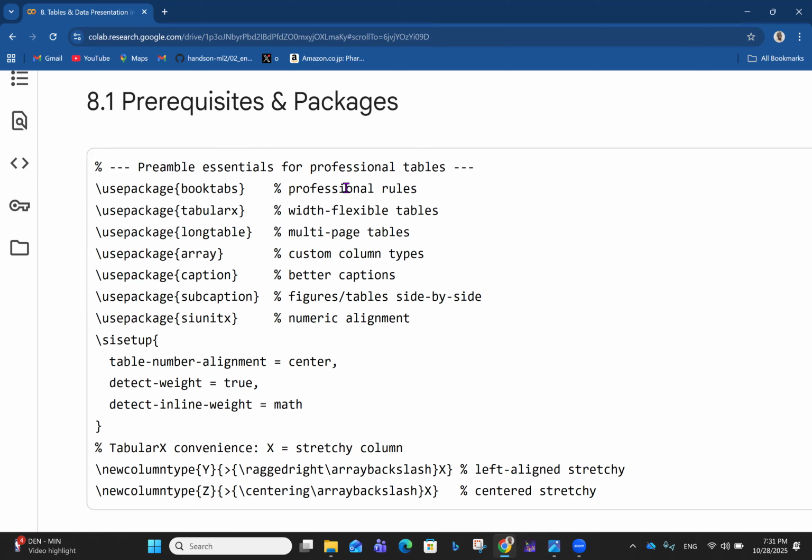Of course, after the usual document class where you would have declared whether you want to write an article, a report, a book, or things like that. So talking about tables, if you want professional rules, you need Booktabs. Then you have Tabularx, which is good for flexible tables. Then you can also have a package called Longtable for multi-page tables. So if you have a table spanning beyond the page, then Longtable should do the work for you. And then you have array for custom column types.